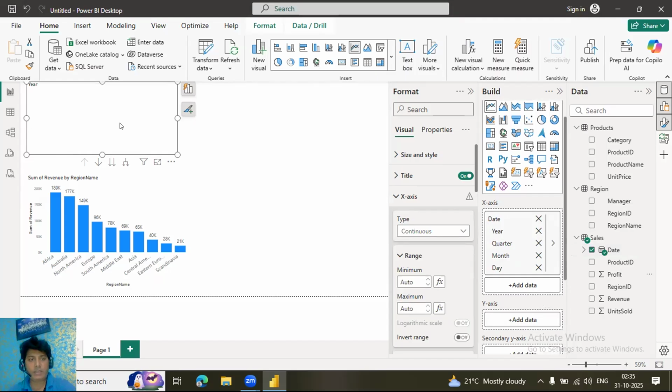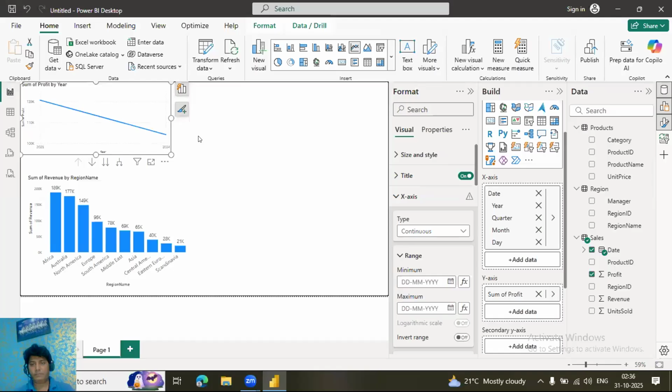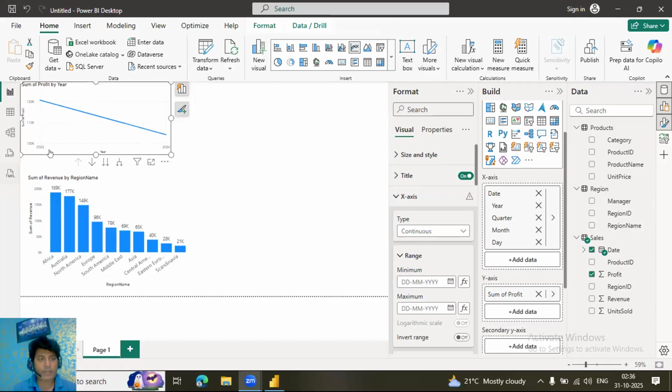Okay, so once you select this profit and put it into value, you will see your line chart gradually appearing with the trend. So you can see the sum of profit in the y-axis, and you can see the trend line, right? In 2023 the profit was higher, and in 2024 it gradually decreased, right? So you can select this chart and place it here. Okay, so let me do this.